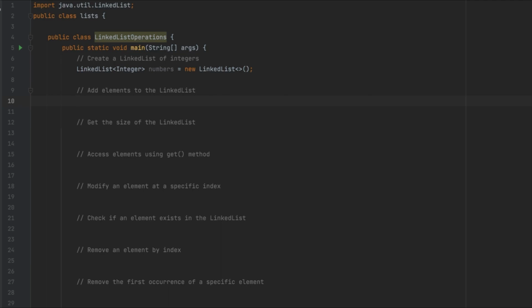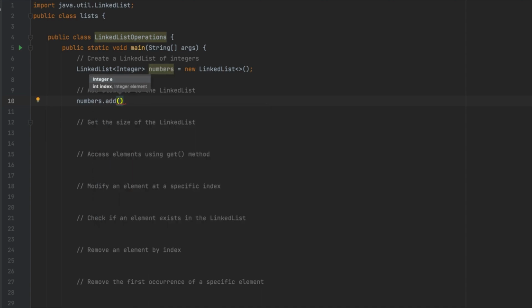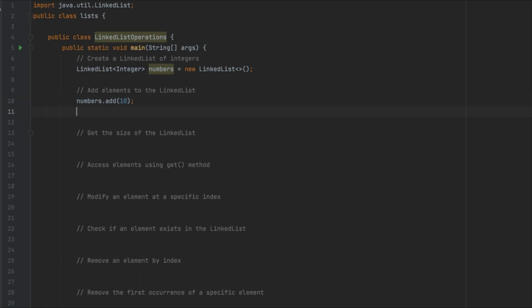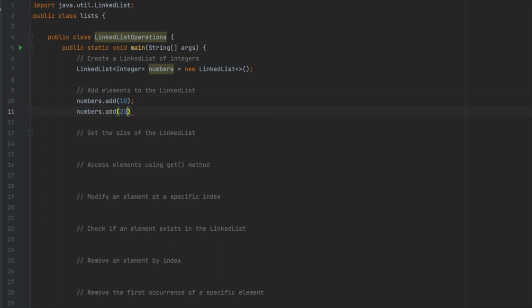Now let's just add some elements to this numbers linked list. To add an element, we could use the add method of the linked list collection. So numbers dot. As you can see here, we have a bunch of methods that are possible to us, but we want to just use the add method. So add, and then we will add, let's add 10. And let's just do it 3 more times. So numbers add 20.